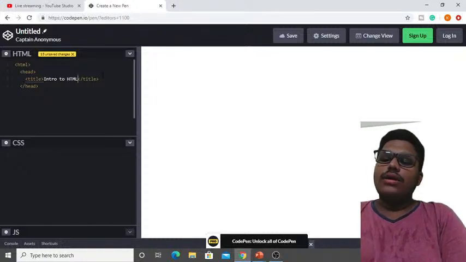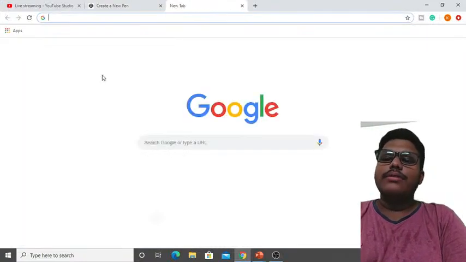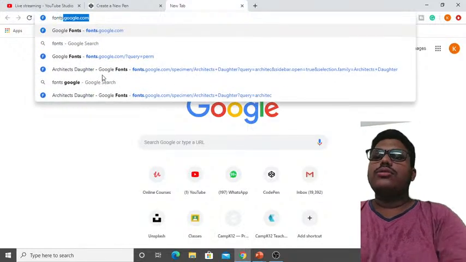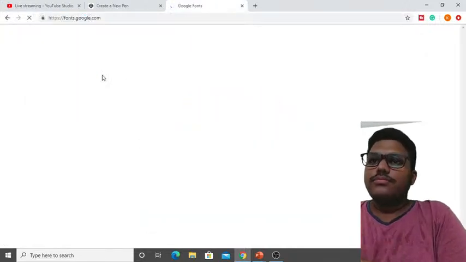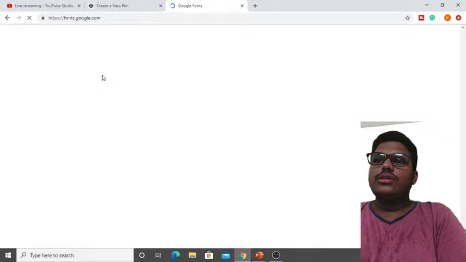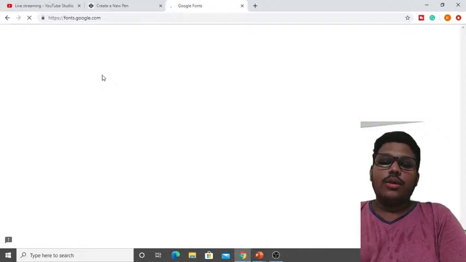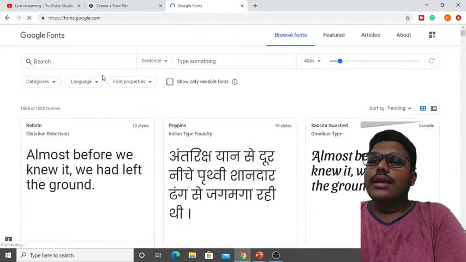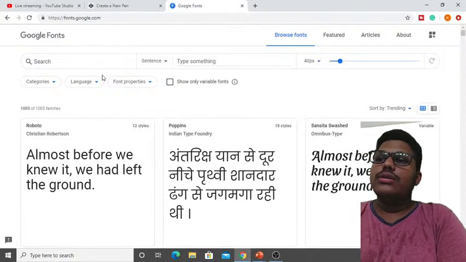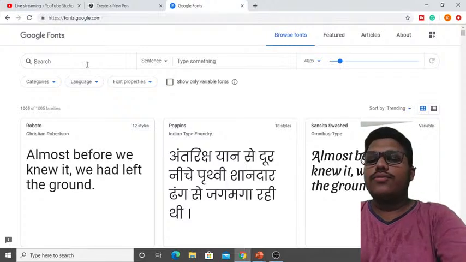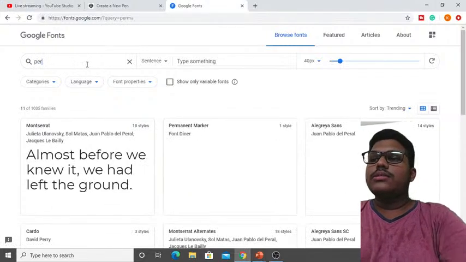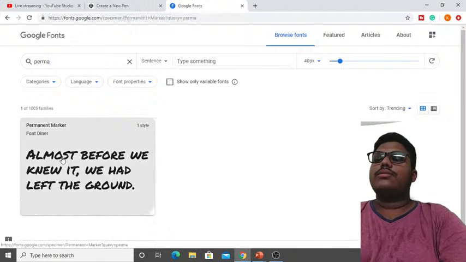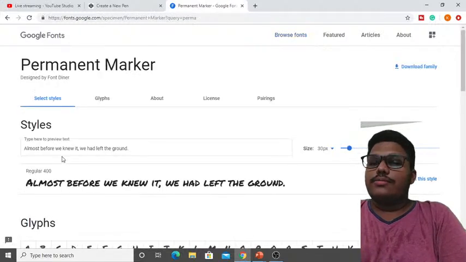For that, I'll open another tab and go to fonts.google.com. This is something which will always let you add new fonts. You can add any font whichever you want. In this, I will search for my favorite font, that is Permanent Marker. I'll be using this font.